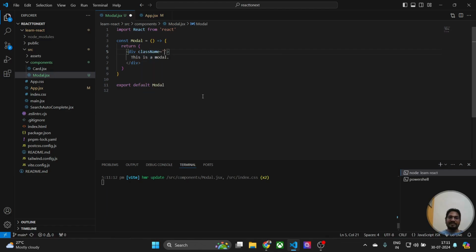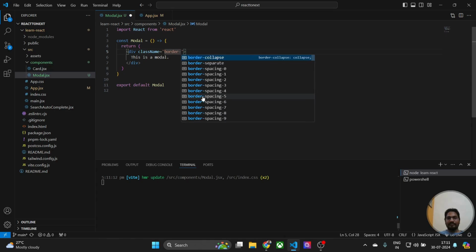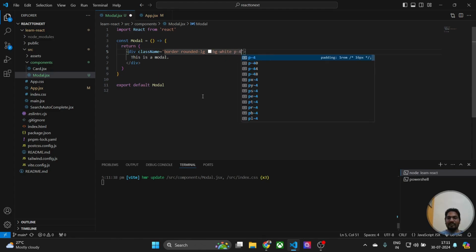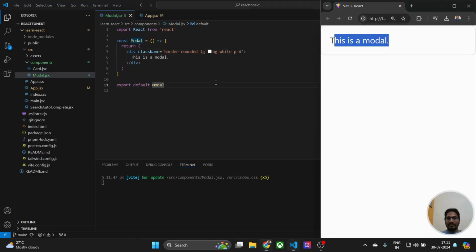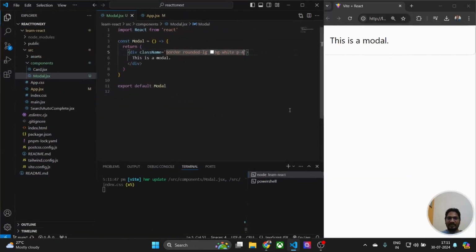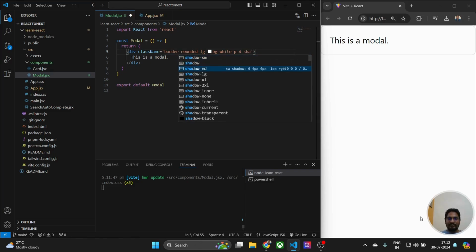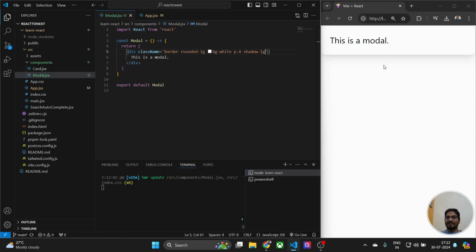Okay, so let me add some classes here. Border, rounded, background color bg-white, and padding. From all the sides I'm adding padding of 16 pixels, which is p-4. Now you can see it looks like this. Let me add a shadow as well, and I am just managing it with the code on the left side and the browser on the right side. Okay, shadow-lg. Now you can see the shadow here as well.